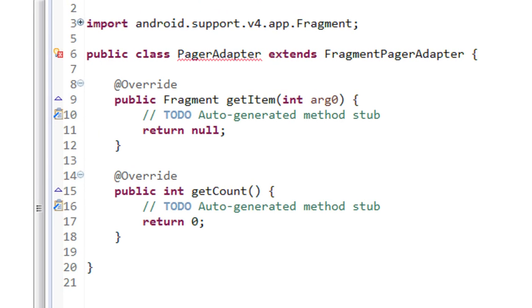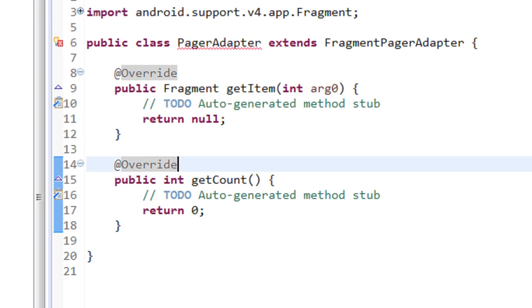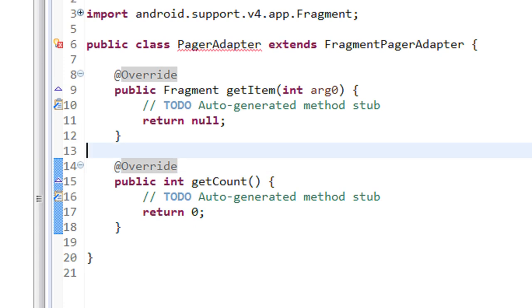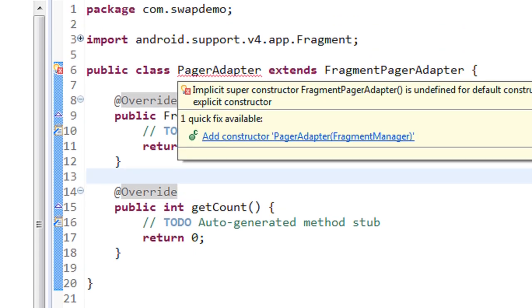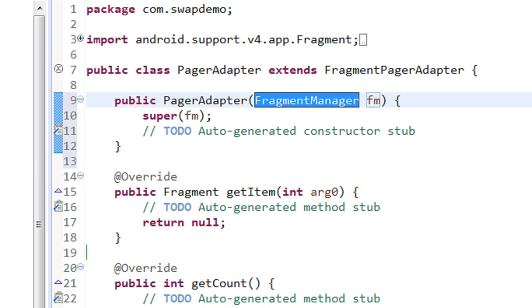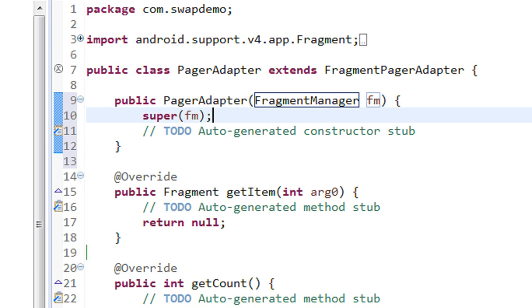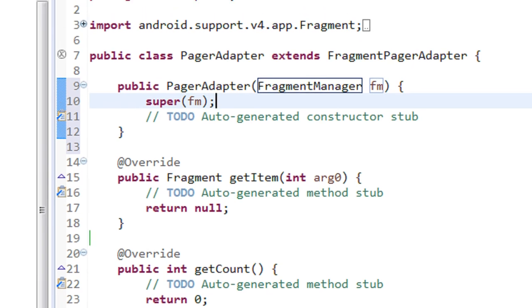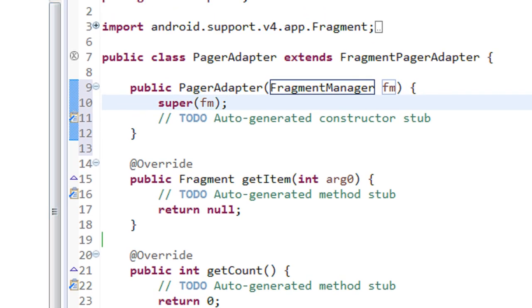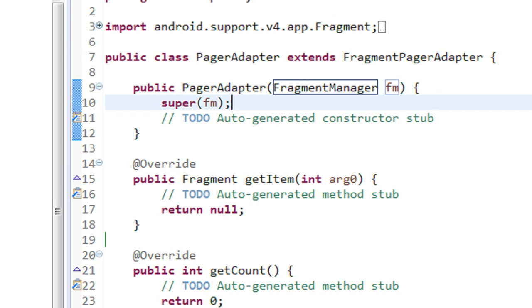Now here we got 2 override methods called getItem and getCount. This method will return the number of pages that are available for the swap. Okay, so here you need to add a constructor. Here I add a constructor that has a fragment manager argument, and it will invoke the superclass method with that fragment manager object. Okay, now we have to create those three fragments for adding into the view pager.